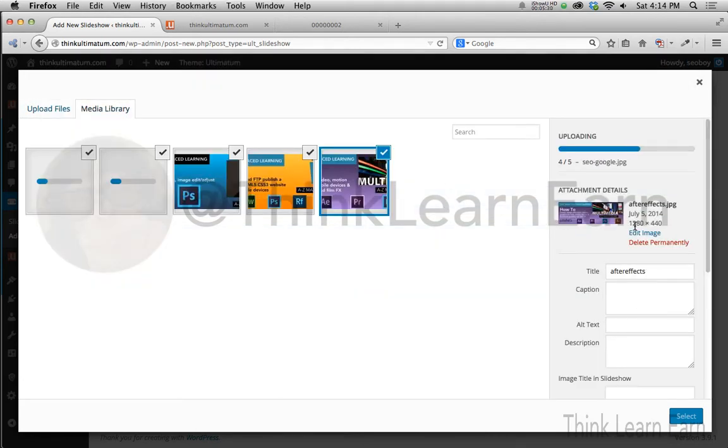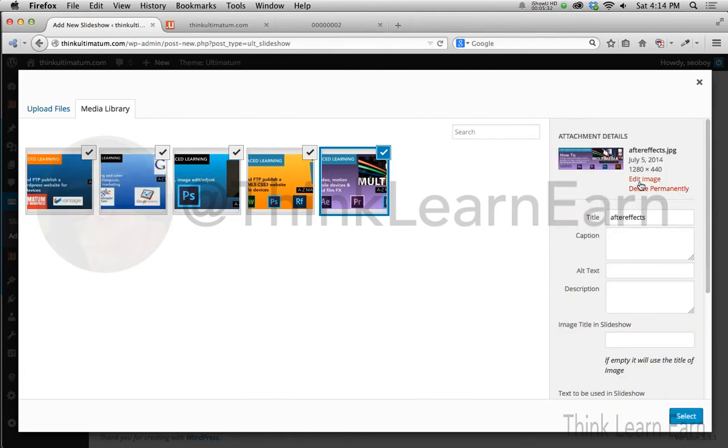Now I can see that this is 1280 by 440. If you wanted to edit this down, I would highly suggest doing that in the program first, in Fireworks or Photoshop or Illustrator, or whatever graphics program you're using.